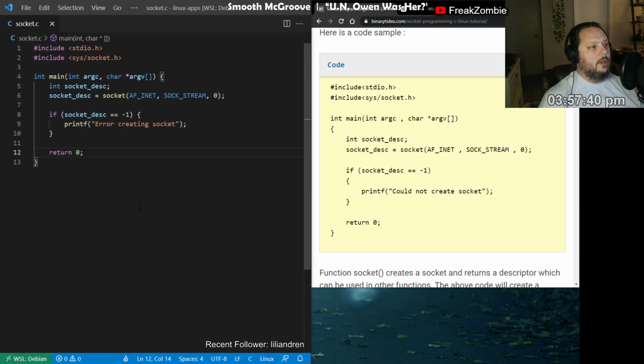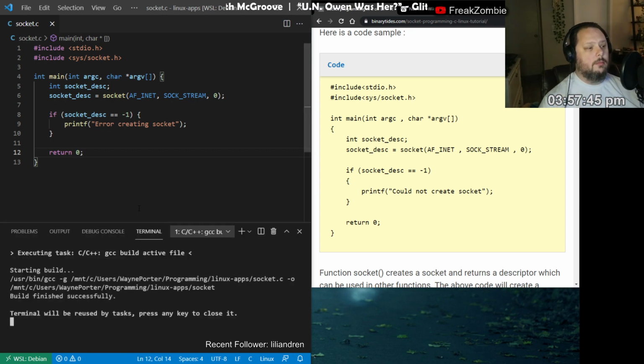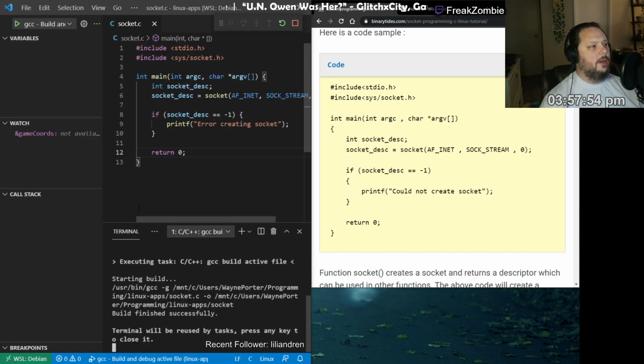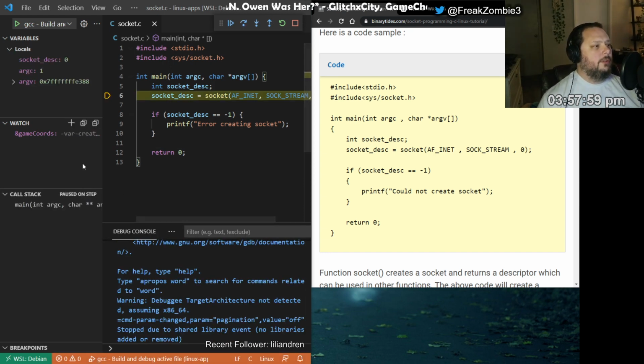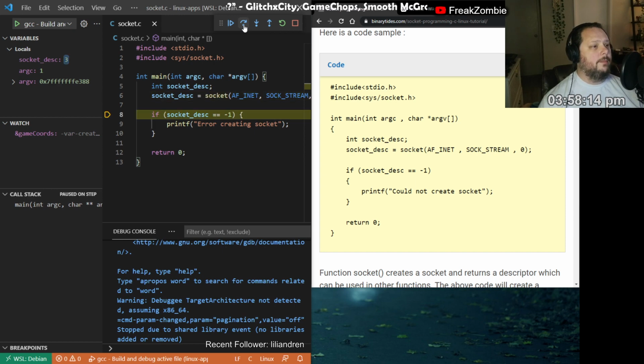Okay. So first off, I'm going to build this. Run the build. Build successfully. And then I will debug this. Do I have, yeah, debugging is set up. Okay. So right now it's initialized to 0. That's just what it's going to be initialized to at this point. And then those are the arguments. I'm going to step over this to see what we get back.